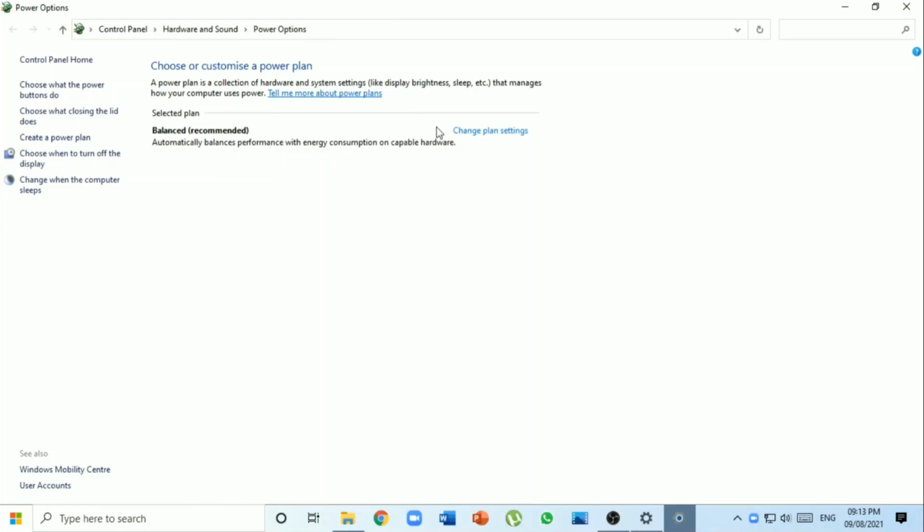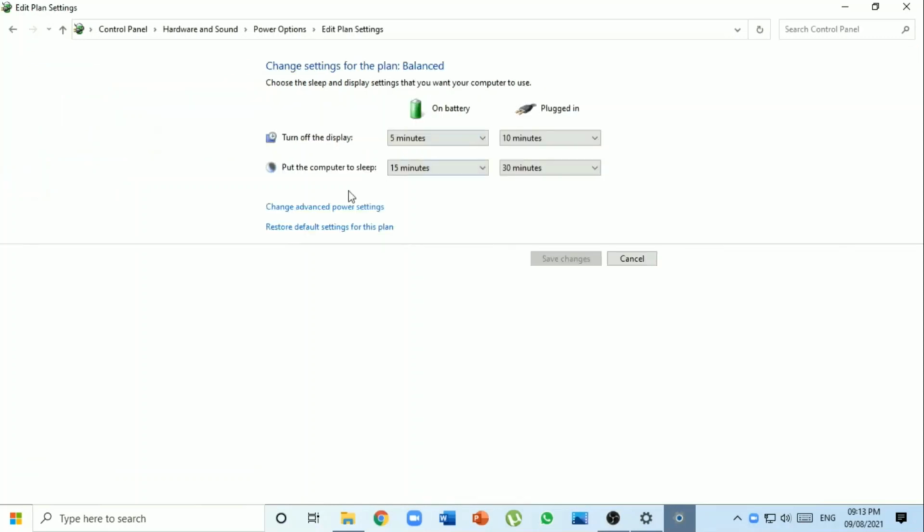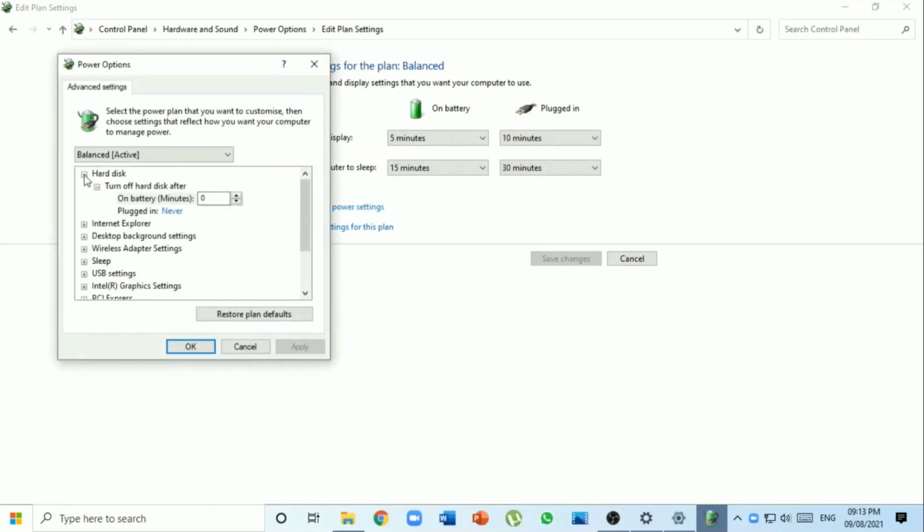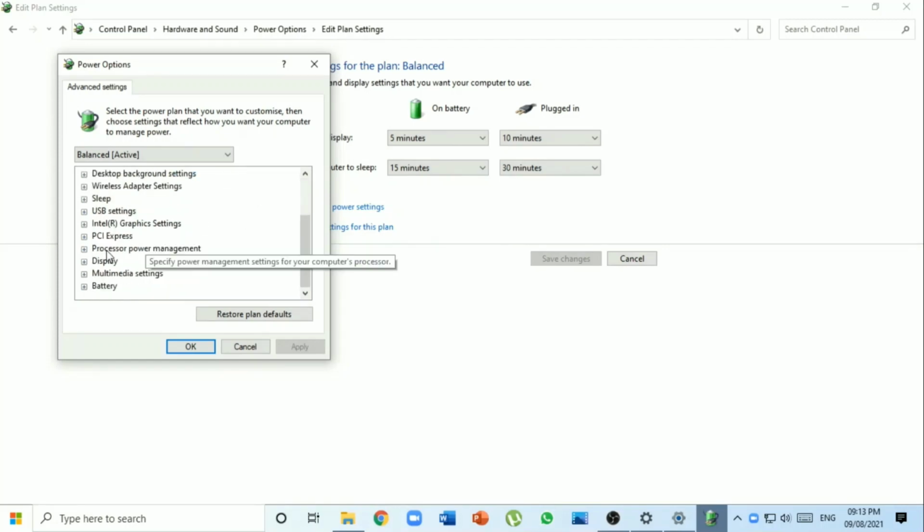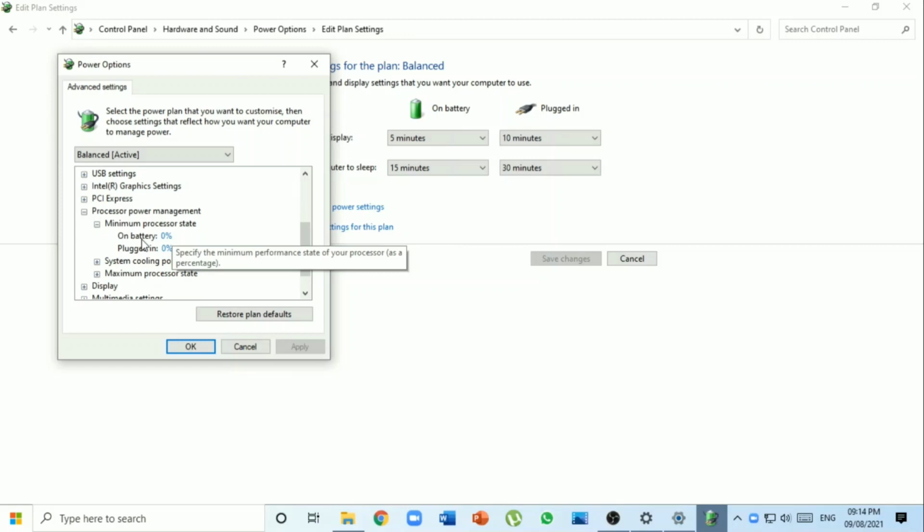Once you have selected high performance, you have to select change plan settings. Now select change advanced power settings. Below hard disk, you can see turn off hard disk after, which might be 20 or 30 minutes. If it is like that, select both on battery and plugged in, and set it to 0 or never. Now scroll down and select power management, processor power management, and select minimum processor state.